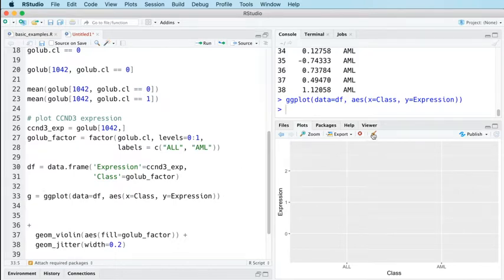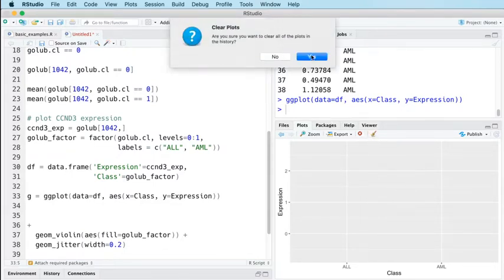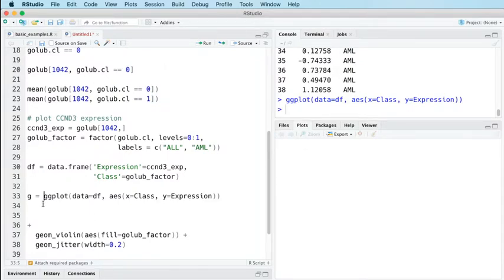So if I clear my plots, in the environment you have a little sweepy brush here, which will make all of your plots go away. Okay, so I'm going to clear my plots, and then I'm going to set the results of this ggplot call to a variable. And what you'll see is this time it won't produce a plot.